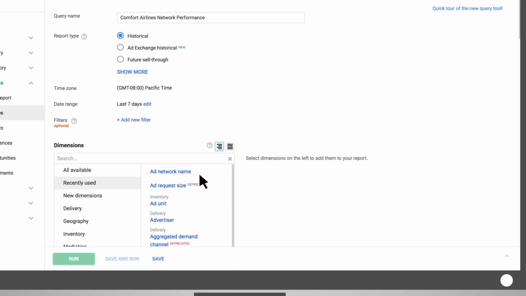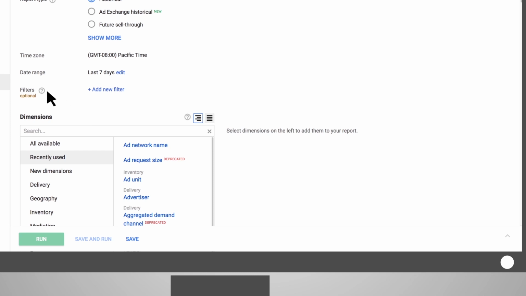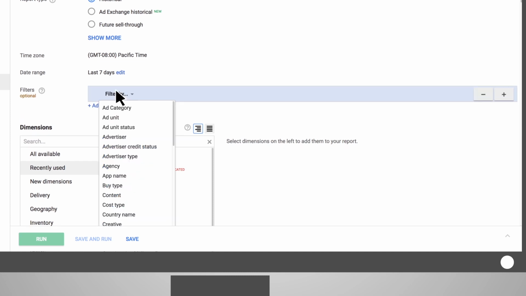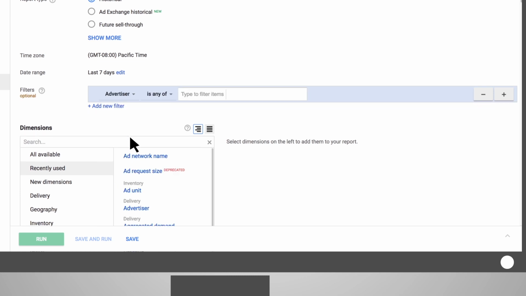Moving on, when building a query, filters help narrow down the data so that only the most relevant information is displayed. You can use filters to optionally include or exclude specific pieces of data in your report. For example, if you're only concerned with seeing data from a specific advertiser, as we are in this example, add a new filter that filters by advertiser. Then choose Is Any Of, and then add the advertiser's name, like Comfort Airlines. This will ensure that only the data from the specific advertiser is included in your report.